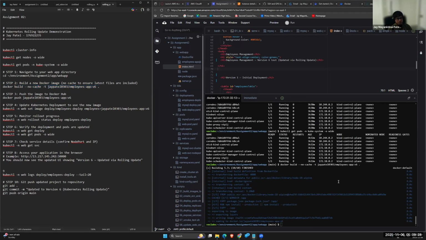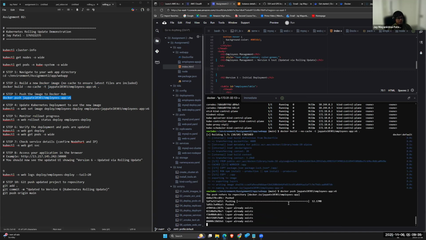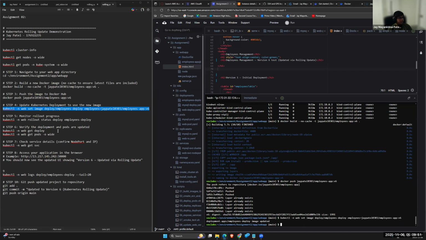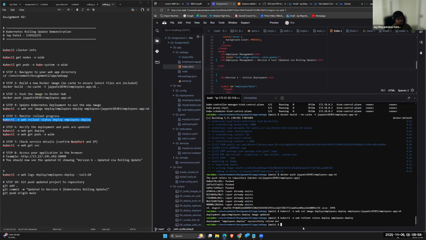And then I can push version 6. Yeah, it is pushed, and now I can update the Kubernetes deployment to use this new image. You can see the image updated, and now I will roll out this new version. Yeah, it successfully rolled out.